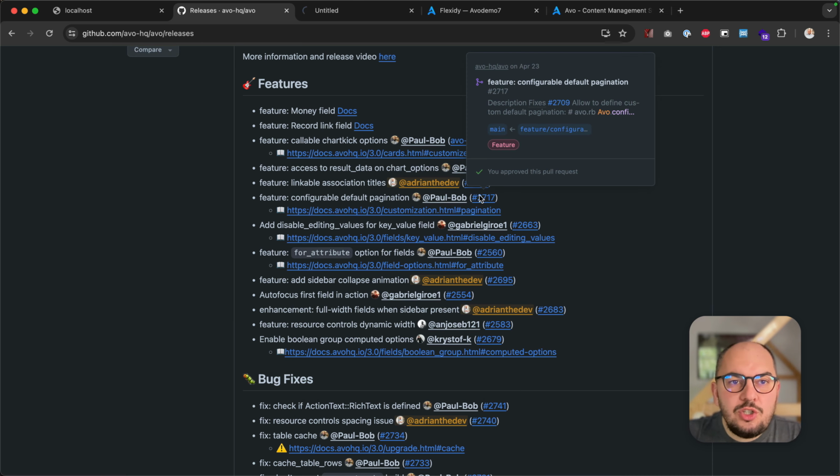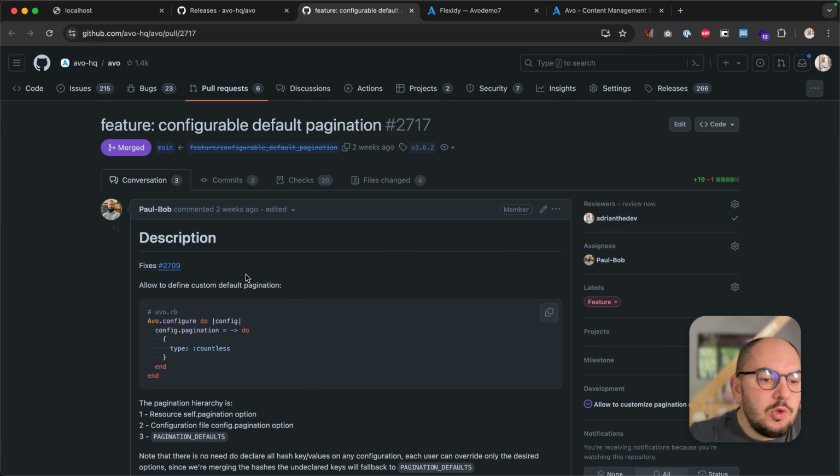Configurable default pagination. So we heard you that if you have many records in a table, pagination would be a performance bottleneck. And that's something that everybody knows. It's not an Avo thing, it's a database thing or whatever. And we added countless pagination, so now you can configure your whole Avo app to use countless pagination. So yeah, thanks, Paul, and thank you, Poggy, for implementing this feature.